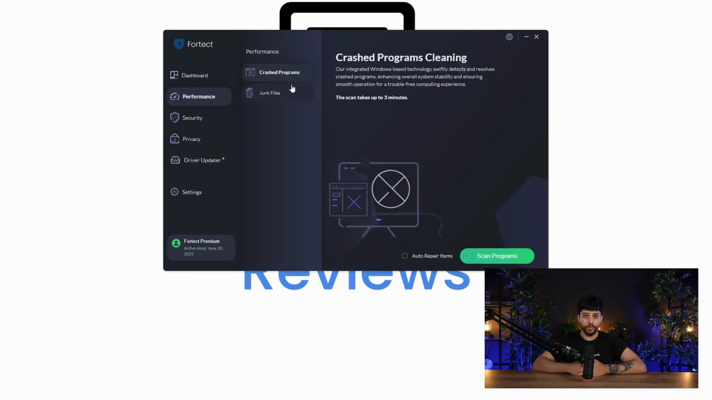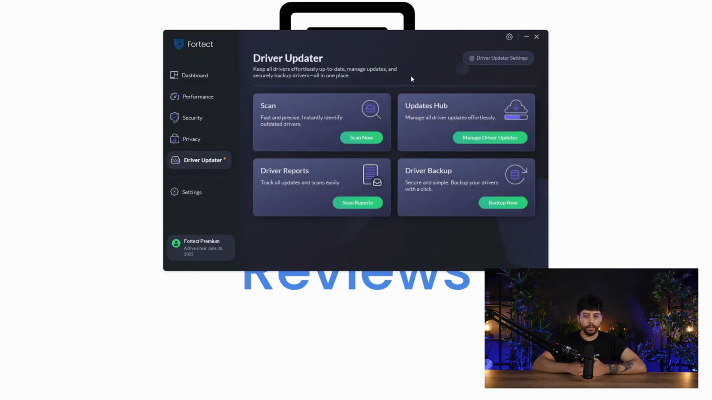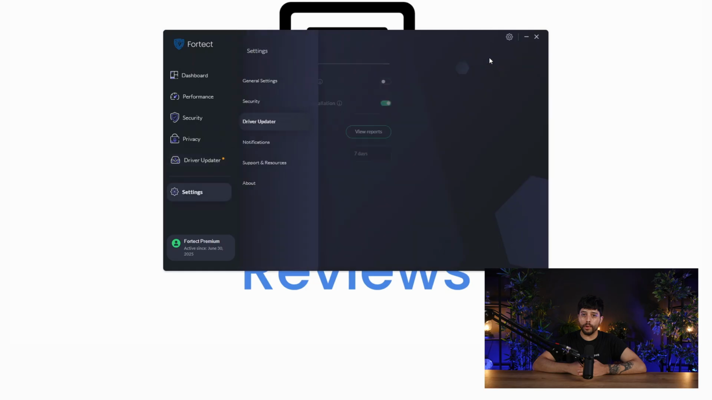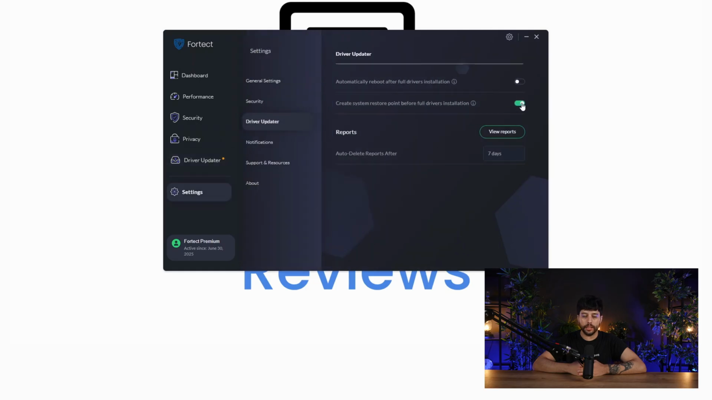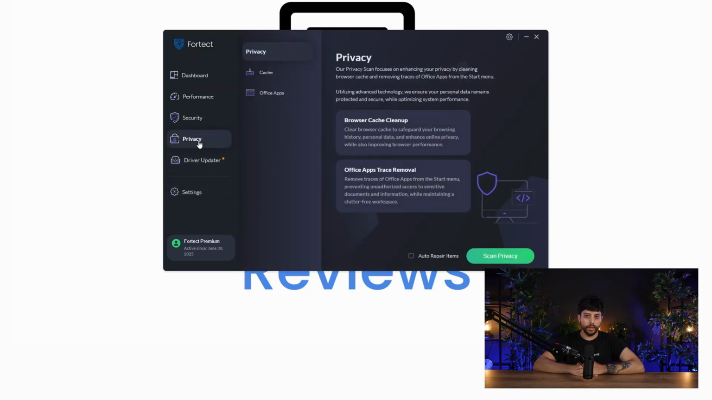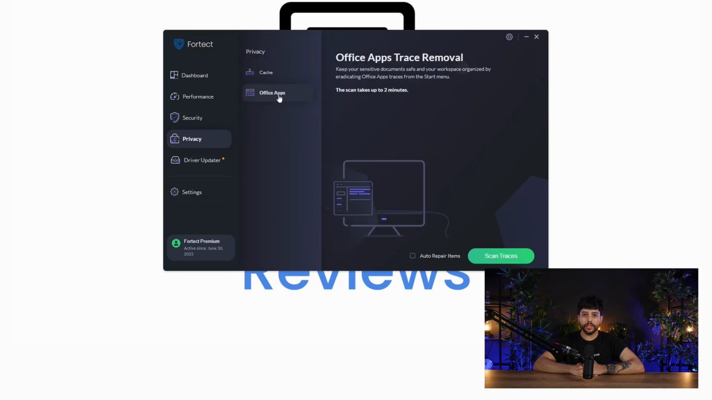Beyond its real-time malware and browsing protection, Fortect also includes tools to improve your computer's speed and stability. There's a junk file remover, crash cleanup tool, and a driver updater that helps you stay current with minimal effort. We like that it offers restore points before installing drivers, which adds peace of mind. Privacy tools are also included. You can clean your browser cache and even remove traces from Office apps to protect sensitive files.